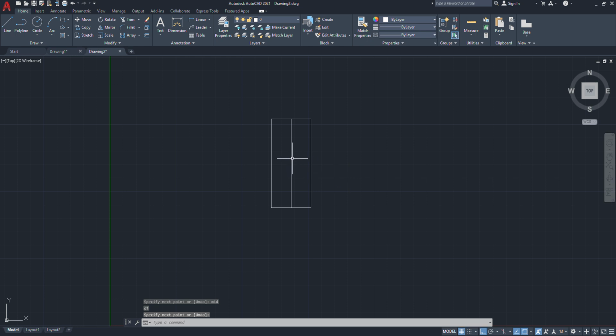Then you will offset this line on either side through 9 mm, towards right and left. Now again we will offset this center line through 24 mm, this line towards right. Now we'll draw a line from the mid of this point.